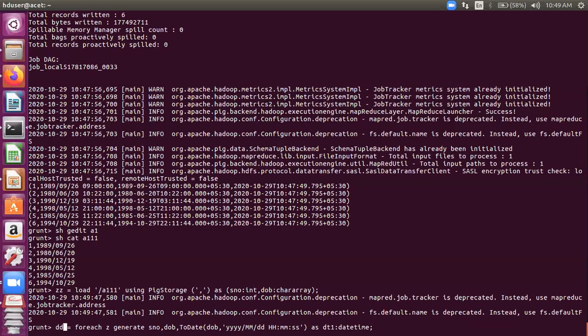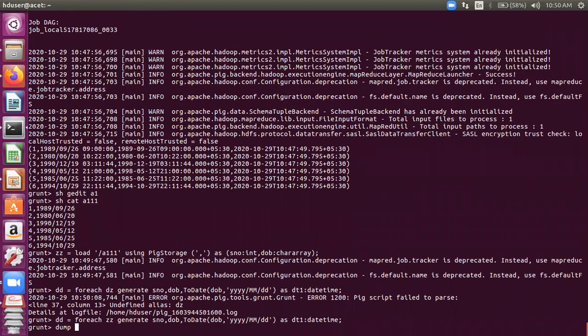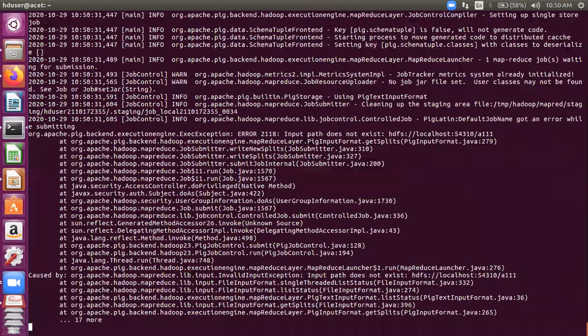We can use a DD foreach ZZ generate this, and let's give this format. Let's see whether it picks a 0000 time itself. No. We made some mistake here. Okay, let's dump it now. If it picks it up, that would be good, because usually we'll be having data sets with dates only. Mostly they are with dates; specialized ones have times also in the format specified here. Let's see whether it attaches. No.